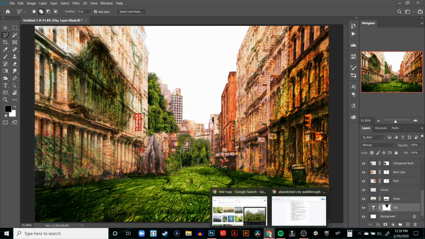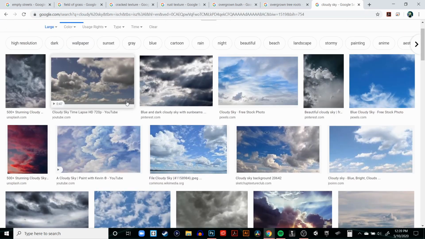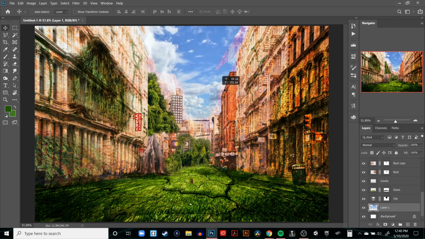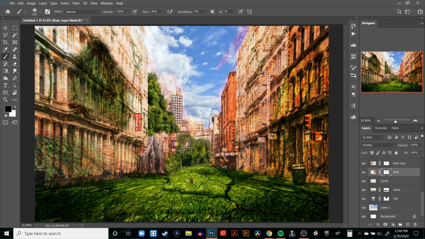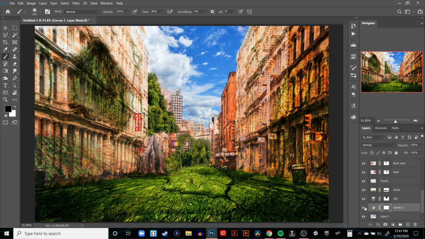But once you mask out that sky, you can search for a new one, copy it, and then paste it. Make sure it's on the bottom. And you may notice that some of the rust is still there, so you gotta mask that away. Get rid of that stuff. Then you can add an adjustment layer and make the sky more vibrant.